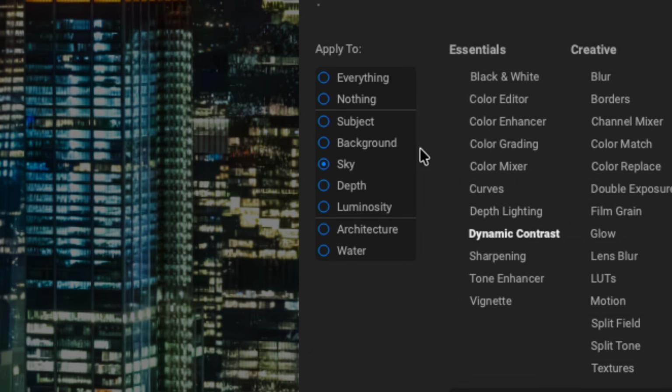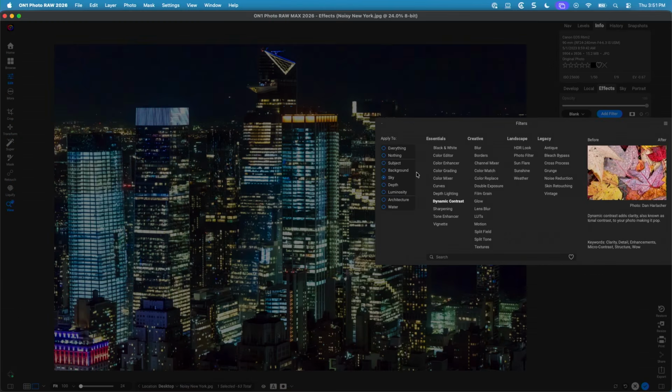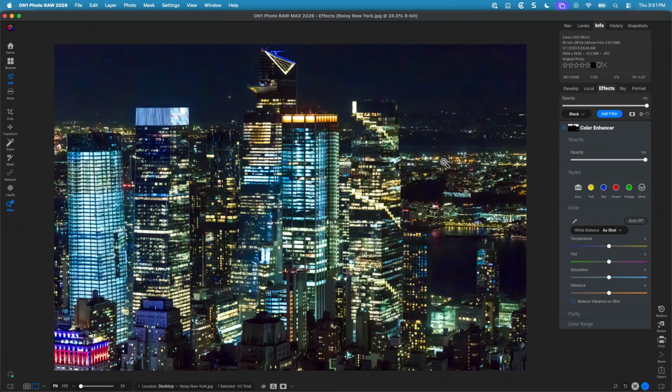So let's go to Color Enhancer right over here. And I just want to target the blues. So I can hit sky, and then it automatically is choosing those blue colors. I can pop more blue in here. Now you can also see it's picked up a little blue over here as well. I can go there and make it look more like blue hour.